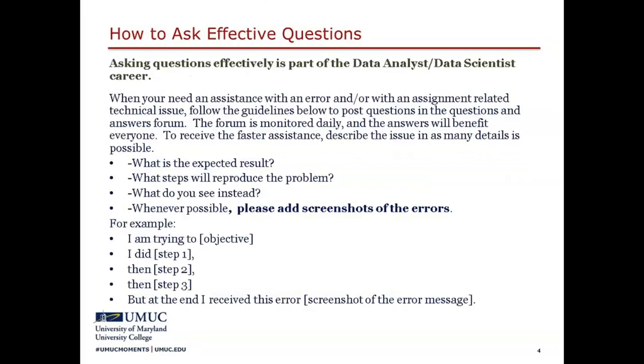So here on this slide, I put a summary on how you're going to ask effective questions, because this is a very important skill in your career. When you need assistance, you need to explain the steps. What is your expected result? And if you're getting an error, I have to see the screenshot. And what do I need to do to reproduce the error? What are the steps to get an error?